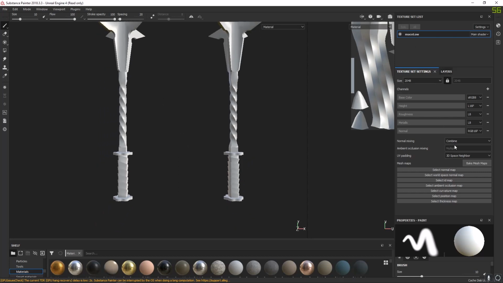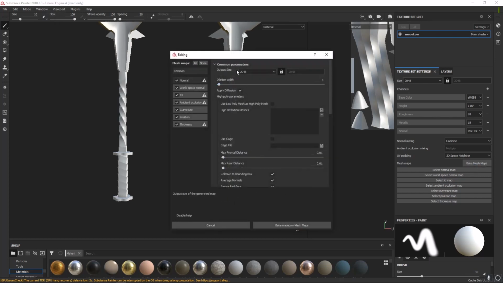Over here, you want to go to your texture set settings. Might be in layers by default, but texture set settings is right here. I think if it's not there, you can go to Window, Views, and texture set settings. Click that button. But when you're over here, you want to hit Bake Mesh Maps, and then our output size 2048 is fine. You can go to 4K if you want, or 8K if you're crazy, but any of those will be fine.